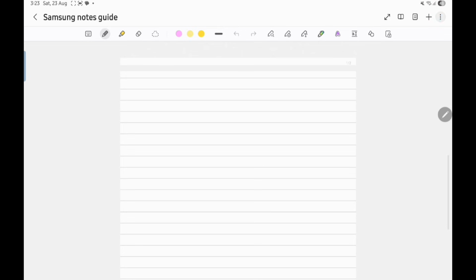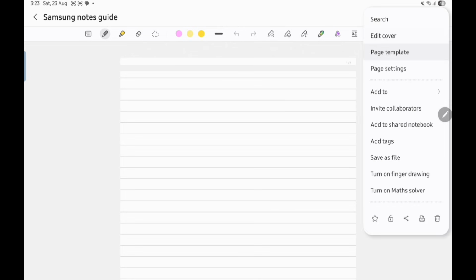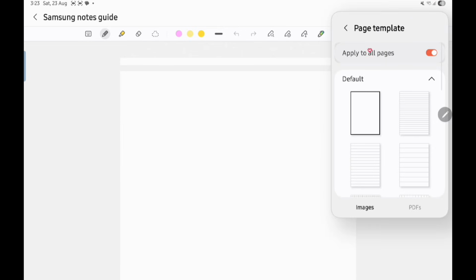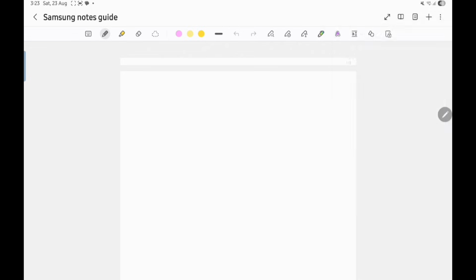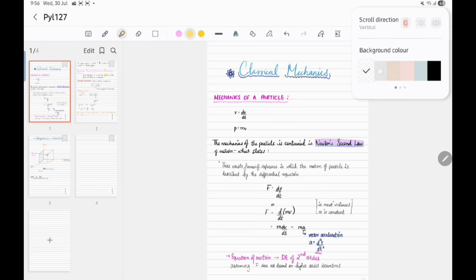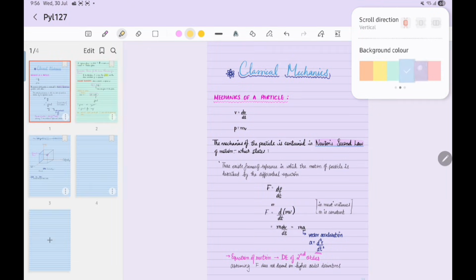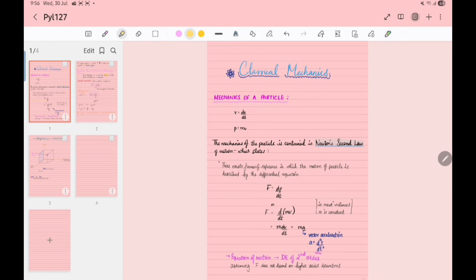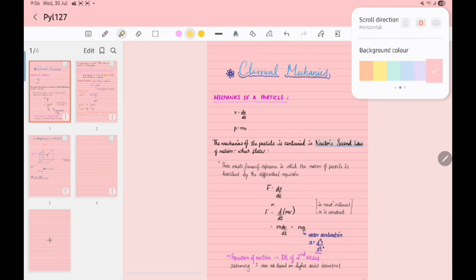When you click on the three dots, you'll see page template and page settings. You can have templates for individual pages. You can change it as per you want. The scroll direction and the background color can be changed as well. And the horizontal one will look like this. You can also have a two-paged scroll direction.